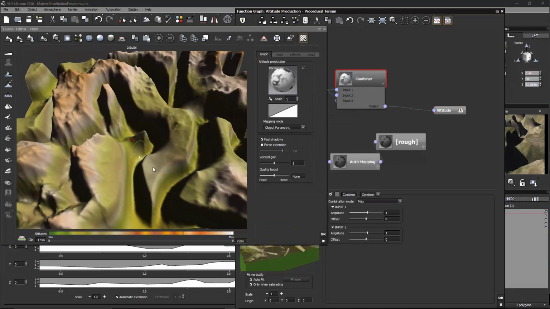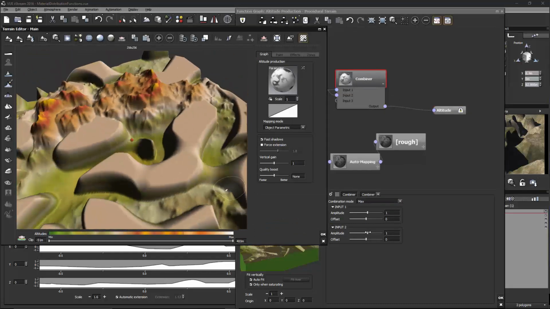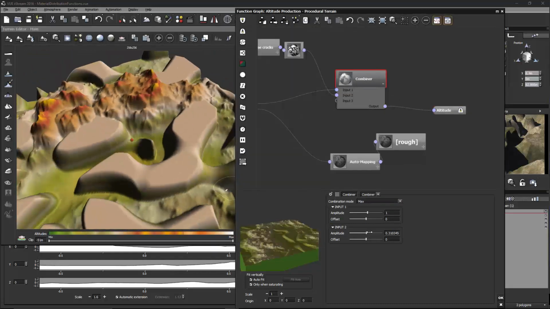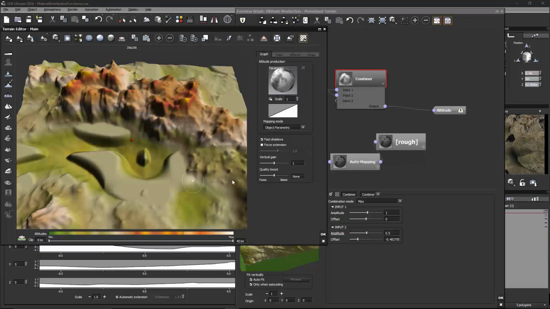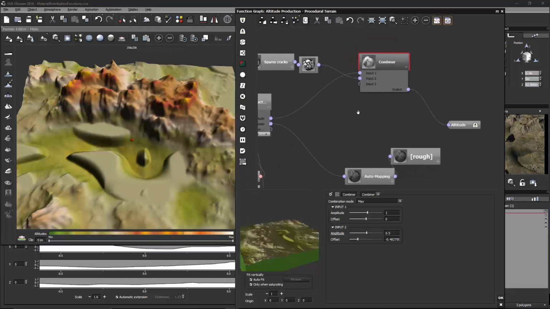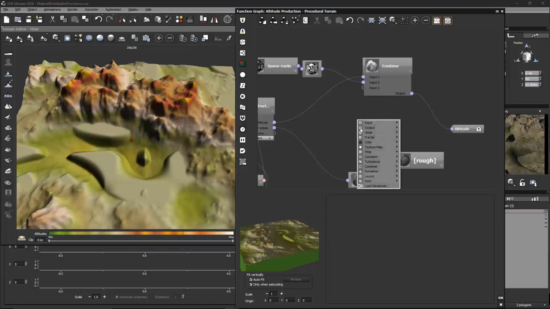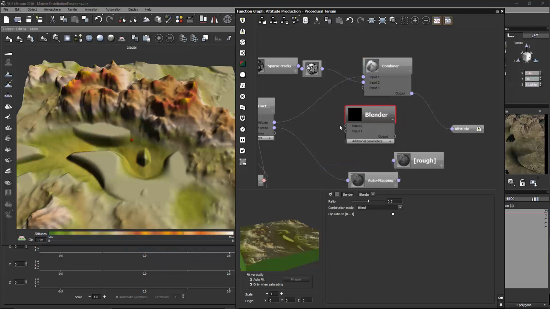I'm going to set it to max, and then take input 2 and reduce it. Or actually, we can go ahead and offset it, which might be easier. And then I'm going to go ahead and create another combiner. Let's just do a blender this time, see if that works out.